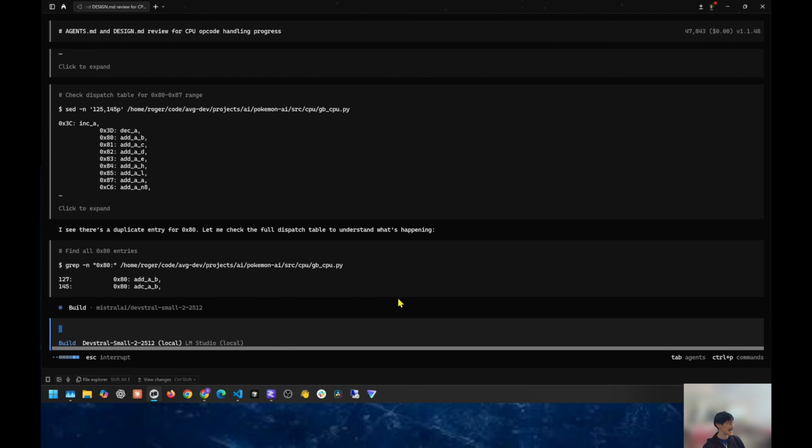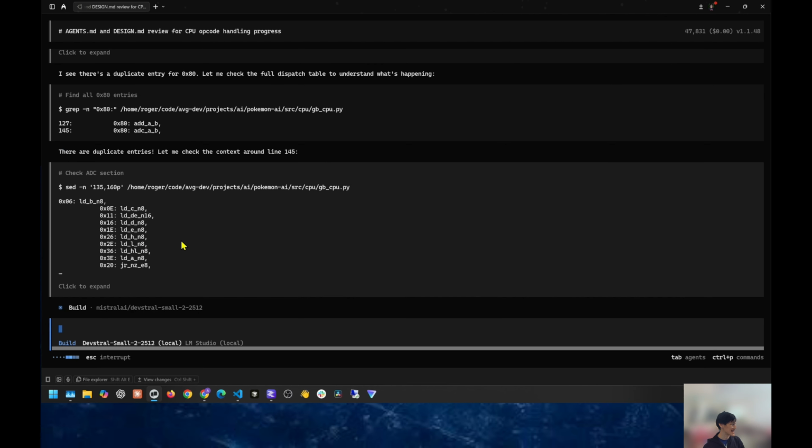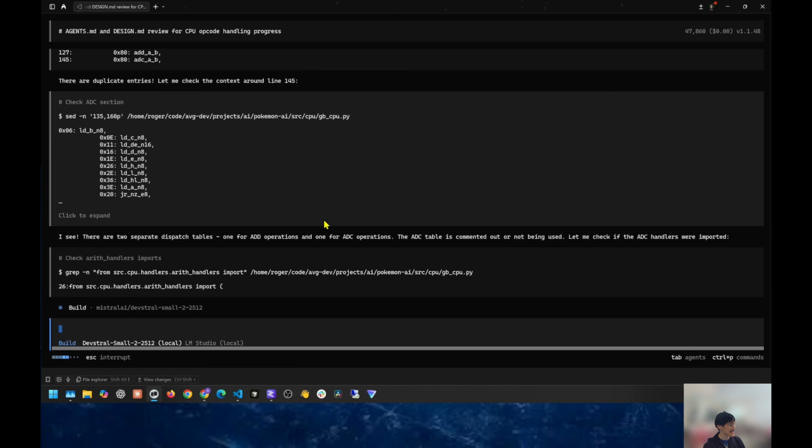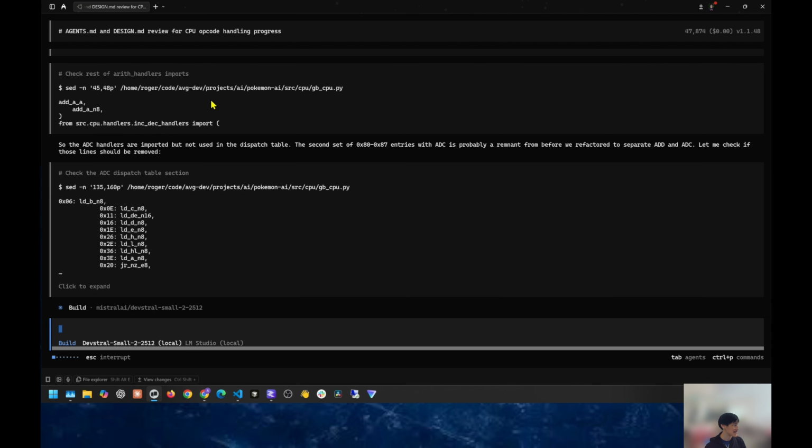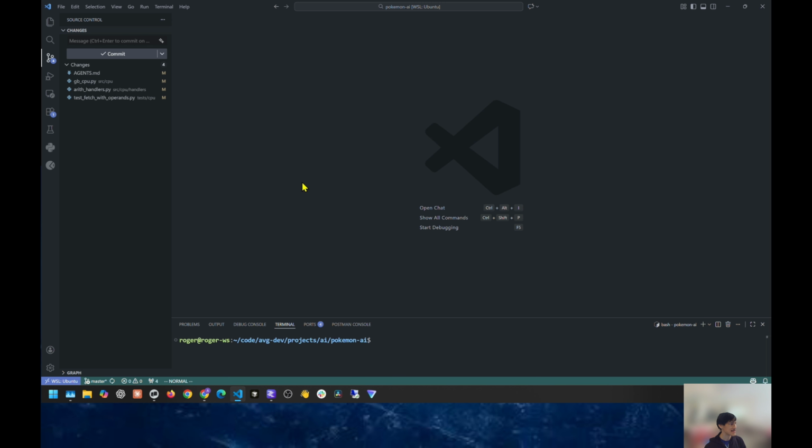Okay, already a duplicate entry for 0x80. Let me check the full dispatch table to understand what's happening. Okay, so there are duplicate entries. Let me check the context around line 145. Okay, there are two separate dispatch tables, one for add and one for ADC. The ADC table is commented out or not being used. Let me check if the ADC handlers were imported. Okay. Uh-oh. I guess we're gonna have problems now. Okay, so it says the ADC handlers were imported but not used in dispatch table. That's weird because I remember we did use them.